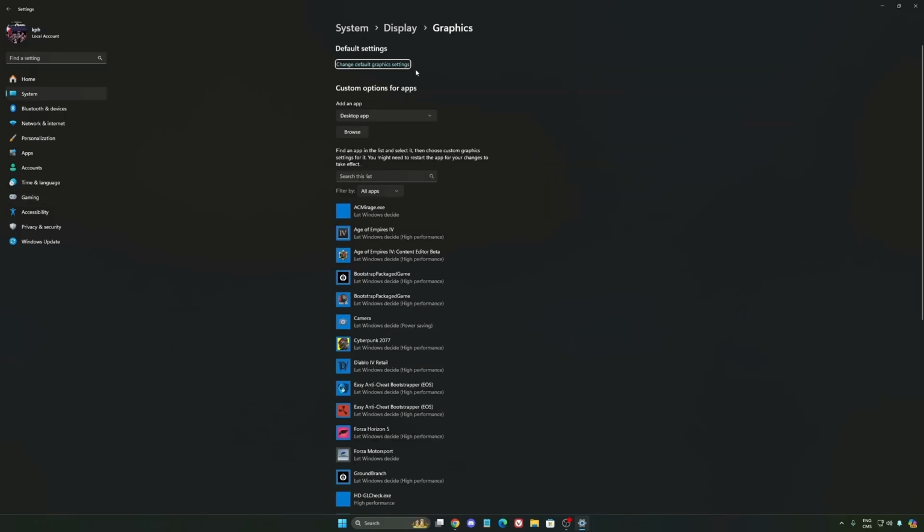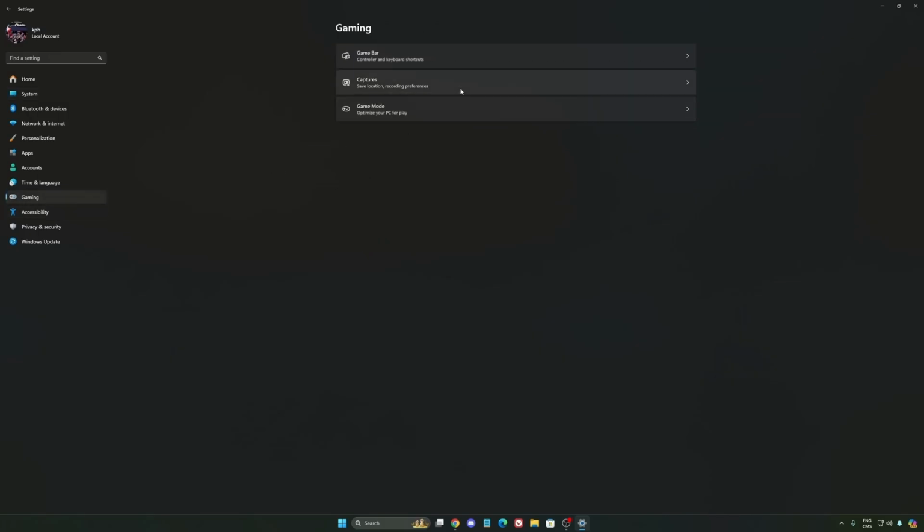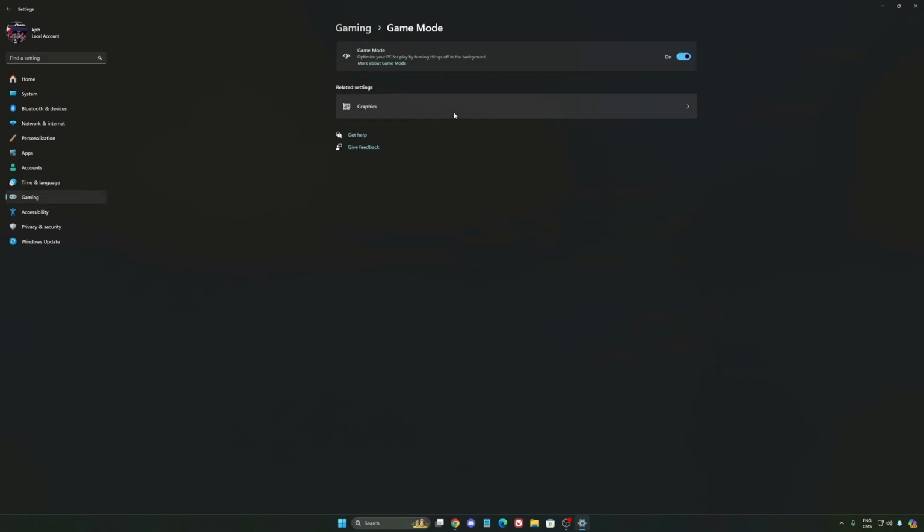After that, we're going to go to graphics. We're going to change the default graphics settings over there. Make sure that your hardware accelerated GPU scheduling is on. Super important to do that. We're going to go to gaming again, Captures, make sure that everything is deactivated like this. So you want to save all your resources. And the last one is Game Mode.